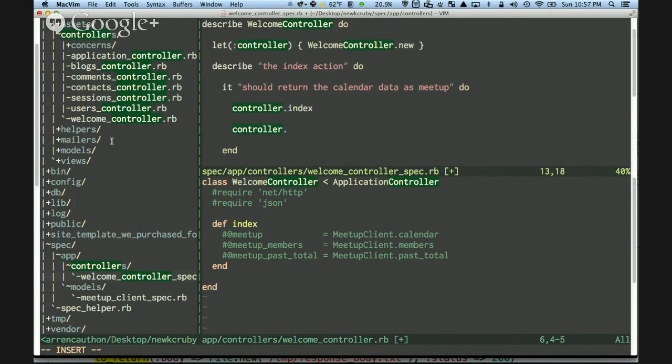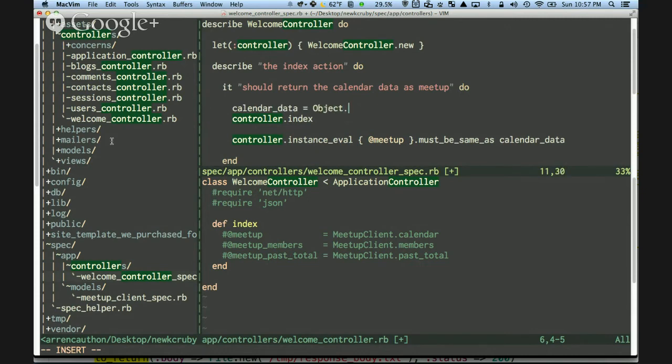It should be controller instance eval. There's another way to get that value out, but I like instance eval. Yep, must be the same as what? The calendar data, but what's that? I don't know what that is.